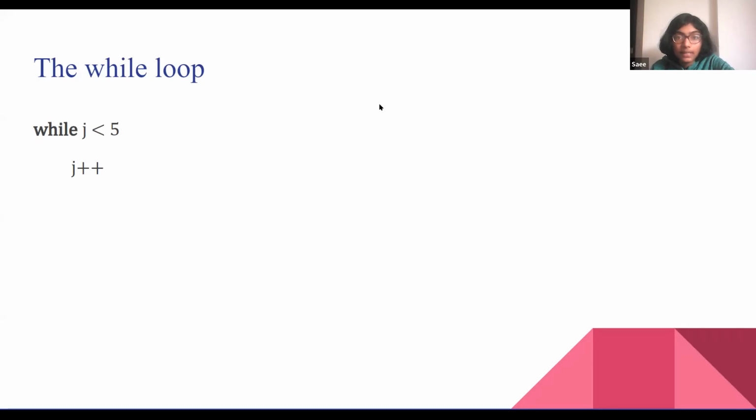Oh, okay. Please explain this again. Yes, I will explain this again. And don't worry if you are a little confused. When we move on, I promise it will make sense. So let's say we start at j equals 2. While j is less than 5, we want to do this step. Is 2 less than 5?